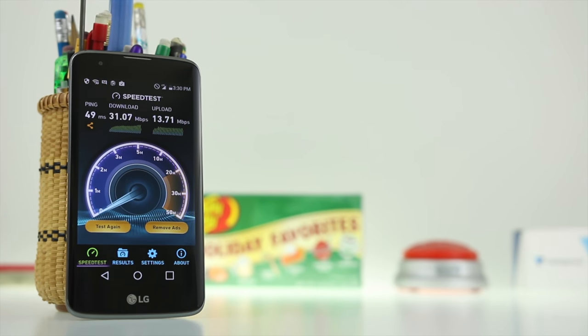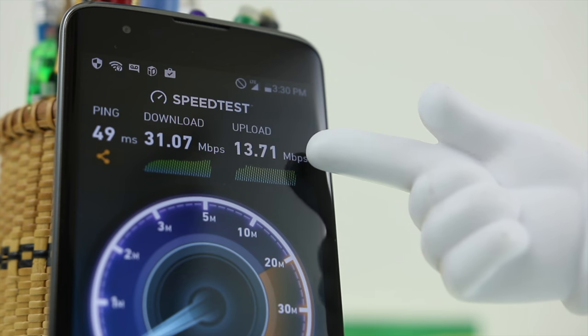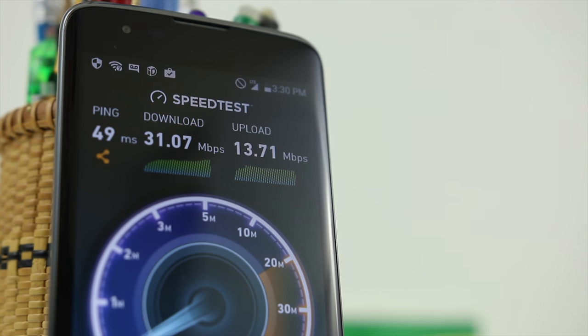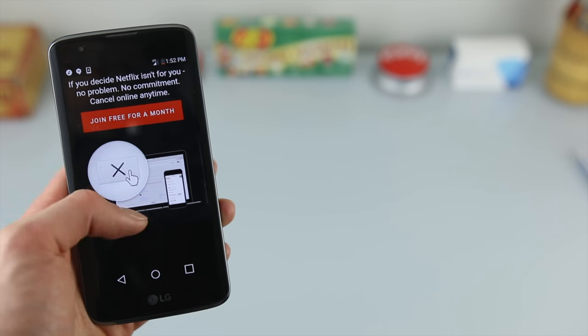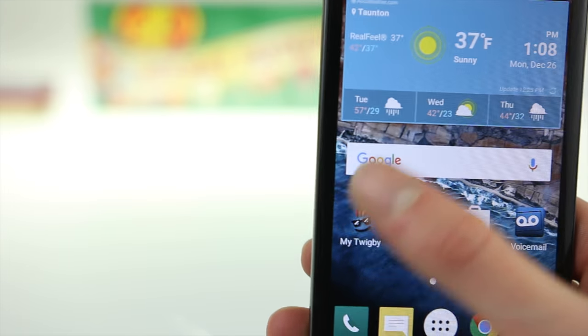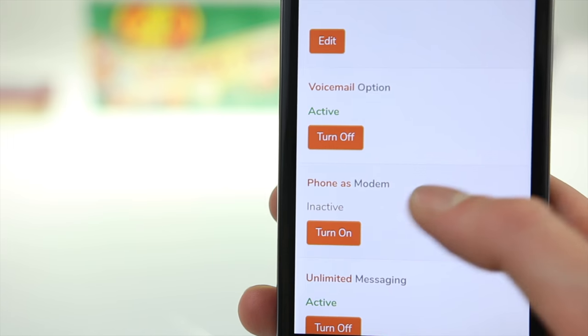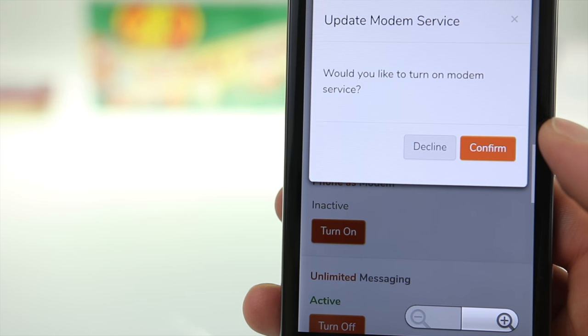While I was out and about, I hit 30 megabits per second down and almost 14 megabits per second up. These are much more respectable data speeds and are perfect for all kinds of data consumption goodness. The hotspot feature is also supported by Twigby, but only after you enable it from your online account settings.